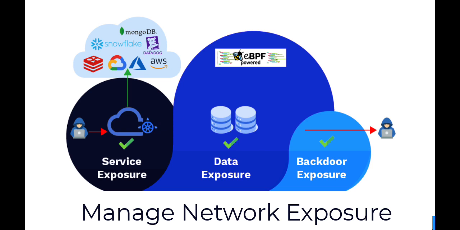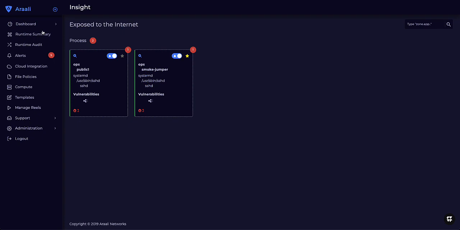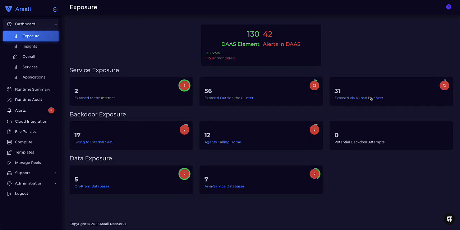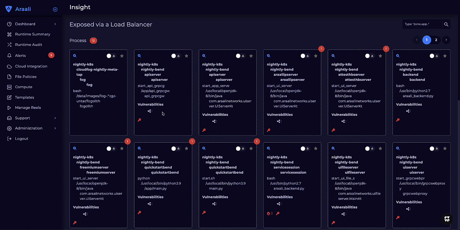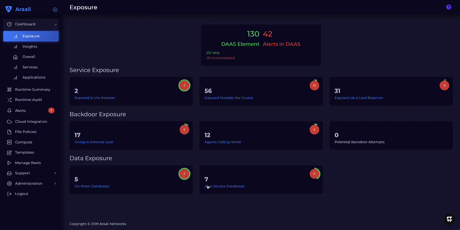These exposure buckets are a great way to prioritize your security efforts. Ingress exposure: services directly exposed to the internet or via a load balancer, or exposed to elements outside your Araali protected cluster. Internal exposure enumerates all the access made to your database from within your cluster.